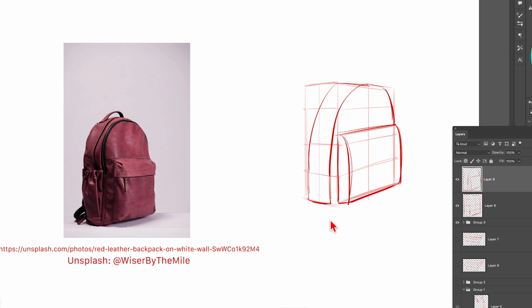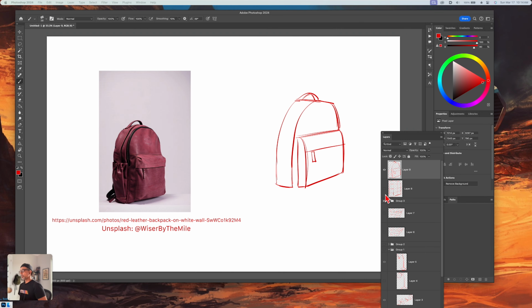Now notice I'm not drawing any details here. This is just keeping it super simple. It's still rough, but that's okay. We've got like an area here. We've got a little zipper, and then we've got a handle. Like so. So now I have something that I can work from, and I can start to add extra details.